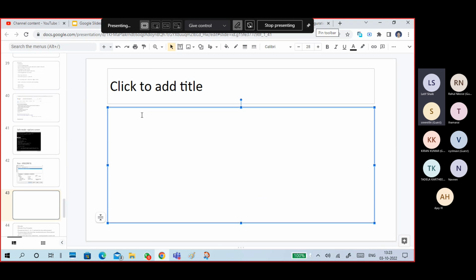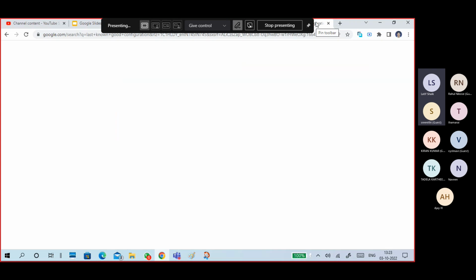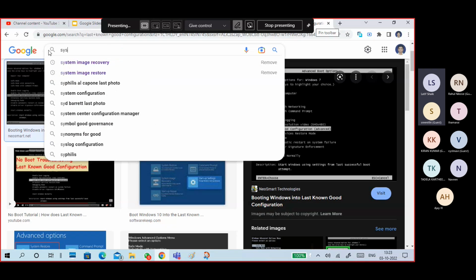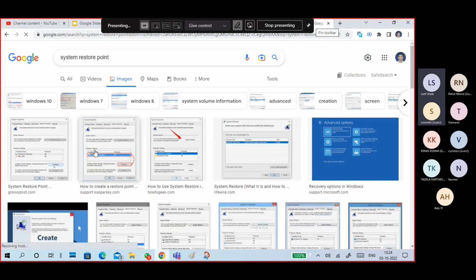I'll add that one here. System restore. Okay, system restoration point or a system restore, and here it is. I'm adding that system restoration point. What is a system restoration point? Restoration point or restore point.